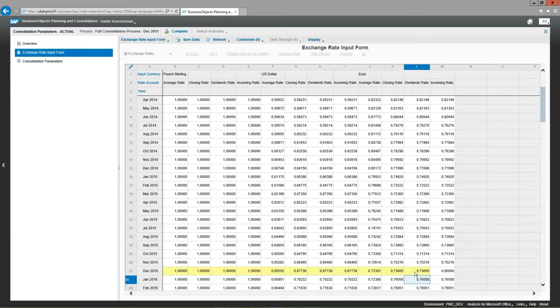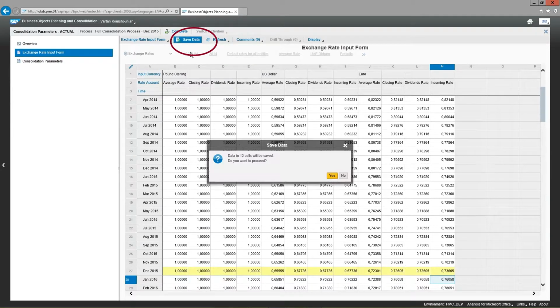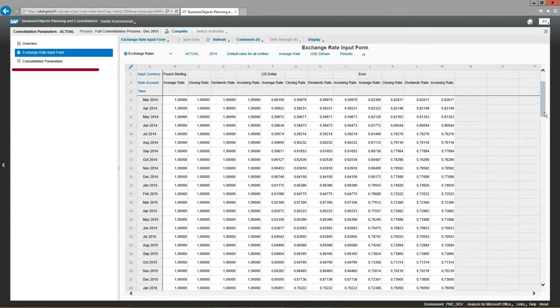I will be inputting the currency conversion rates from US dollar to pounds for December 2015. After inputting all rates necessary for a specific period and a specific category, click on Save Data and let's go to the next step, which is to enter ownership information.